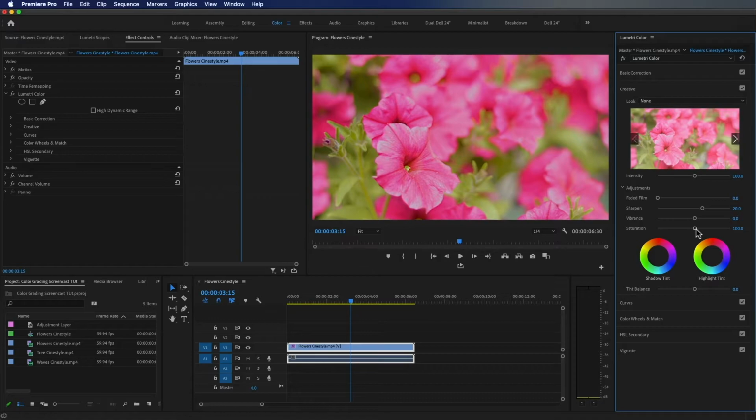And again, we have the opportunity to bump up the saturation or bring it down again here. But since I already did that in the basic correction tab, I'm just going to leave this one as it is. I'm going to cover shadow tint and highlight tint in a later video.